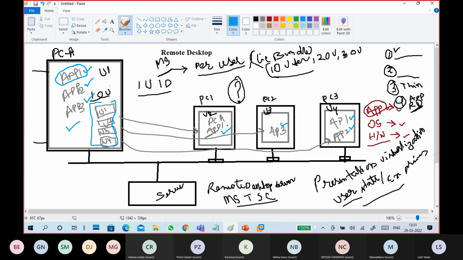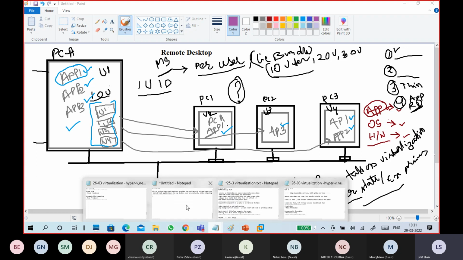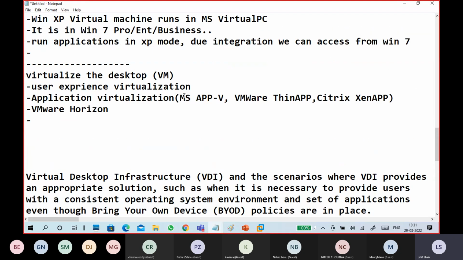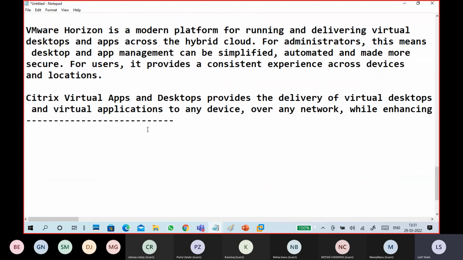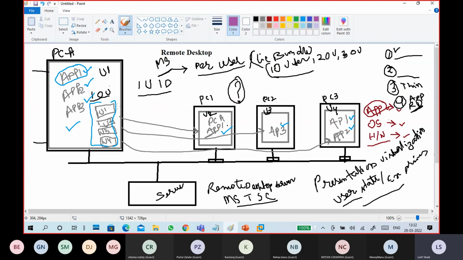Okay. Then the last point is application virtualization. Application virtualization is developed by different organizations with different names: Microsoft App-V, VMware ThinApp, Citrix XenApp, which has now been renamed to Virtual Apps. So what is this application virtualization? It is the same concept as presentation virtualization, but there is a little difference. What is this little difference?